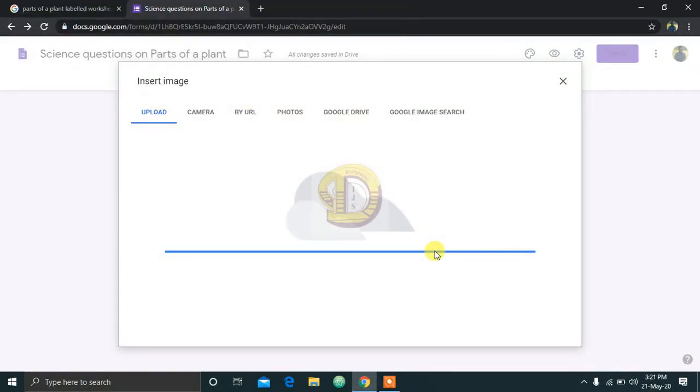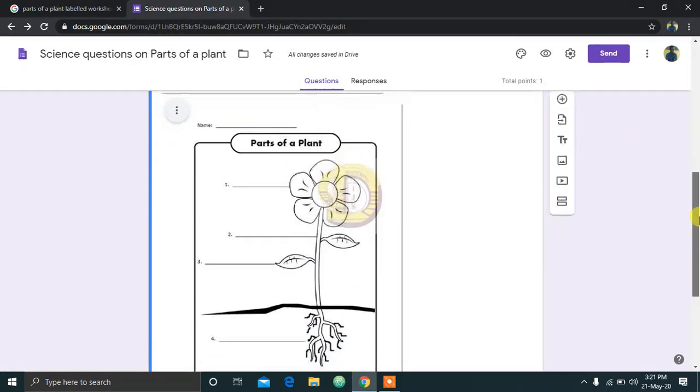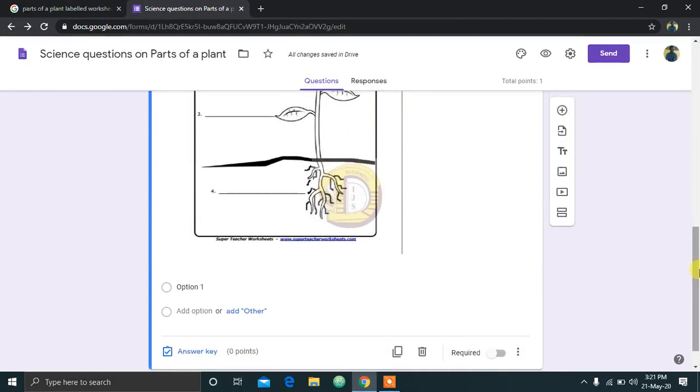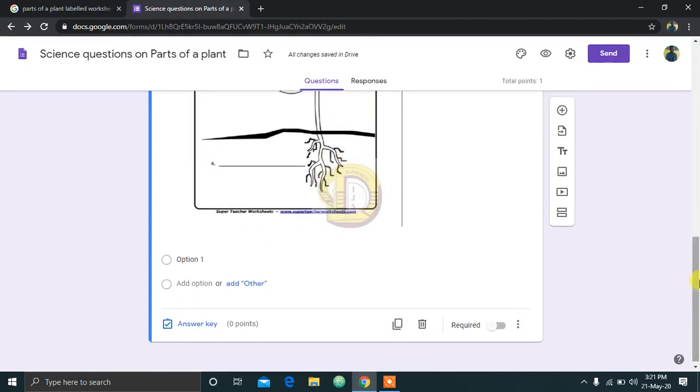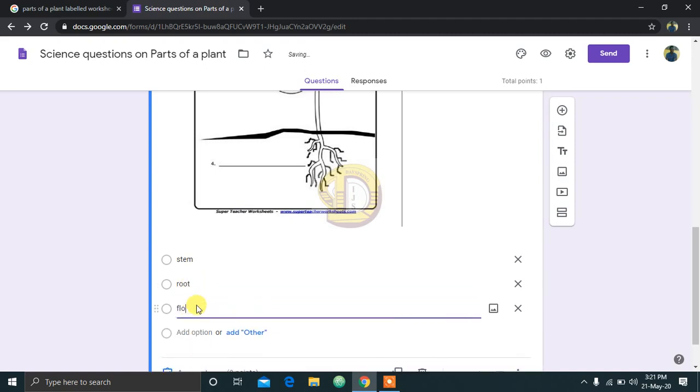Then it's uploading now. Now look at it. Now the plant, the part labeled 4, or you can even use a circle, go and edit it, use a circle and round it, and say what is the name of this part of the plant. Now option 1, is it the stem? We all know that's not the stem. Add option. Is it the root? Is it the flower or the leaf?